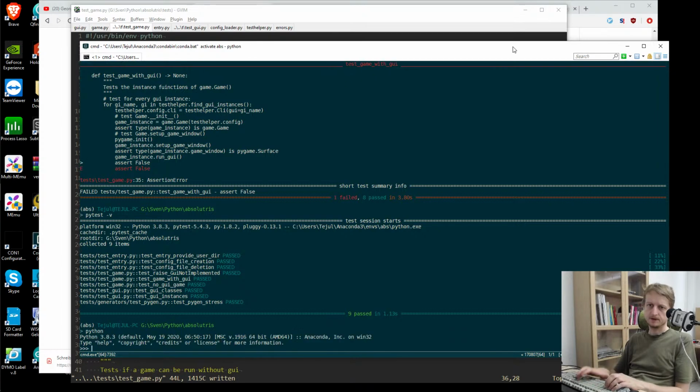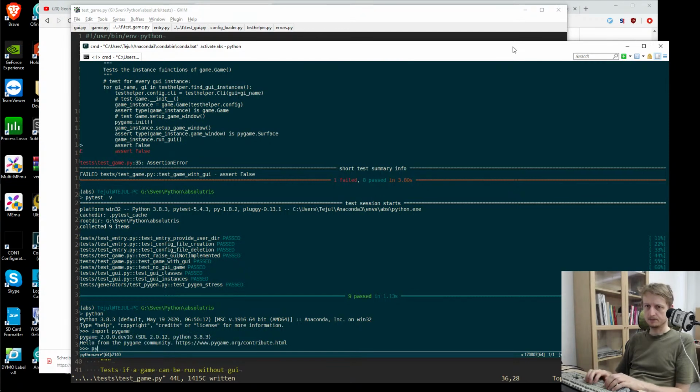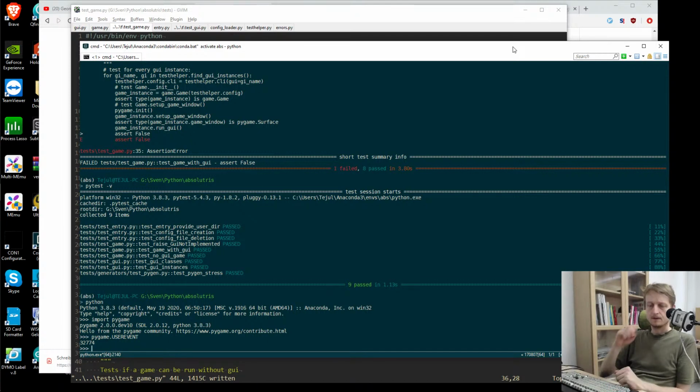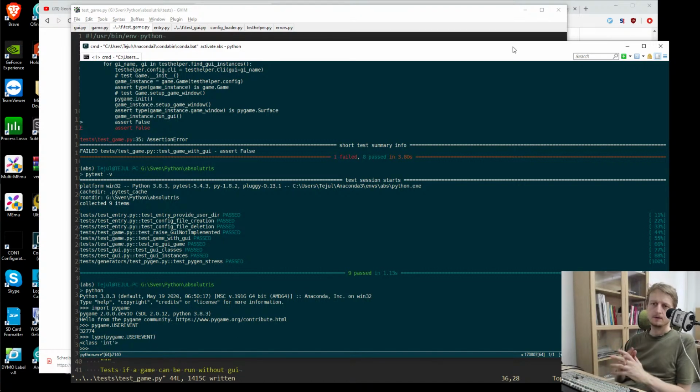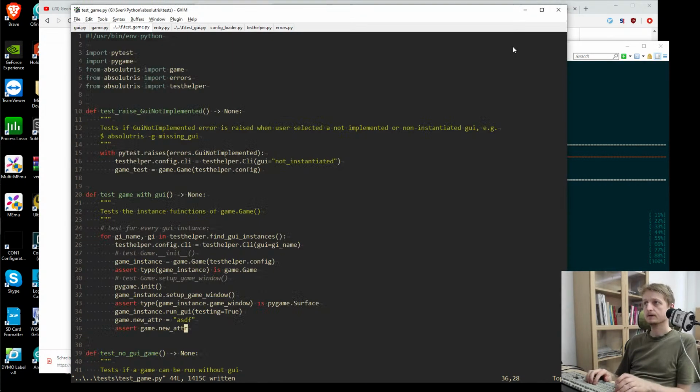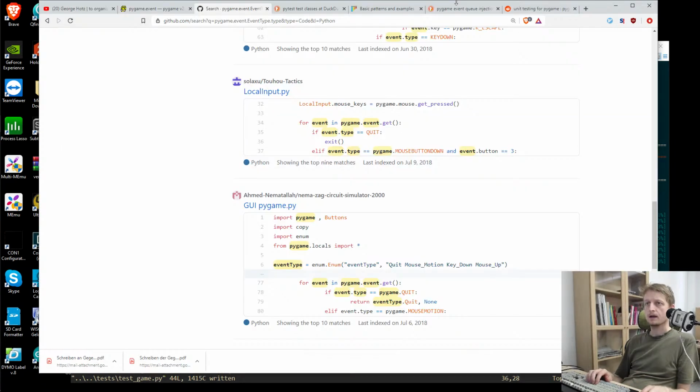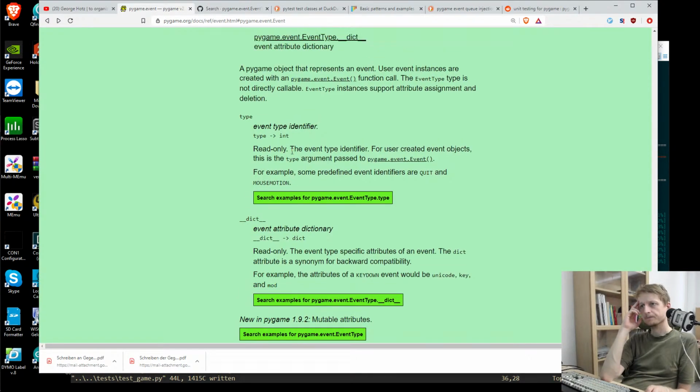So what if I go Python, import pygame, and I say pygame.USEREVENT? Okay, so it has this idea. User event is just an integer. Yeah. It's a normal integer.